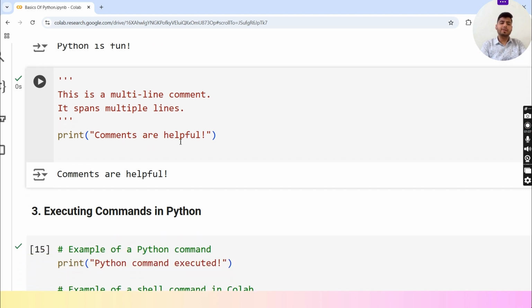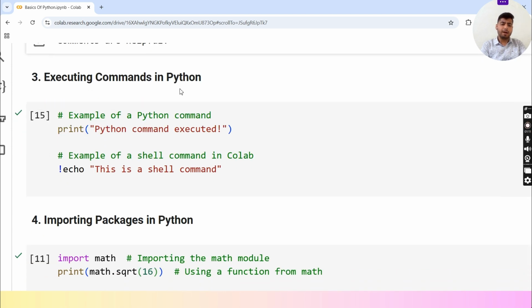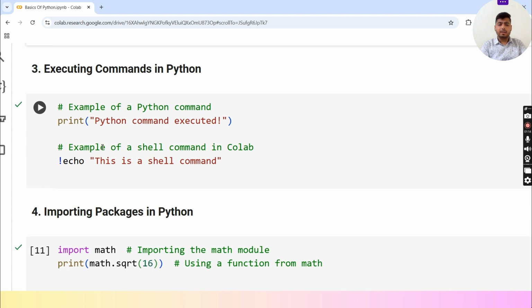As you can see here, print comments are helpful, then the comments are helpful are printed. Next, executing commands in Python. As you can see here, this is an example of a Python command, that prints Python command executed. Print is a Python command, and we can also execute shell commands in Colab.